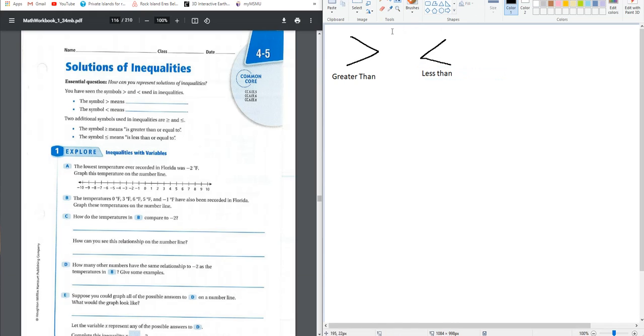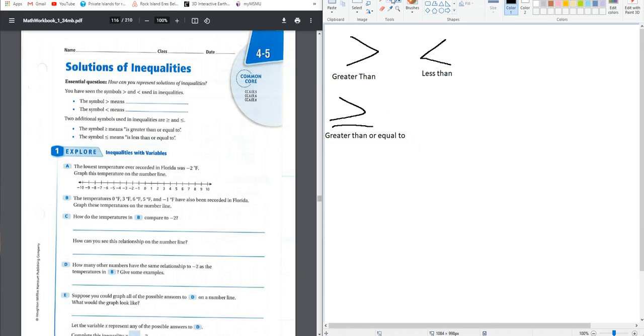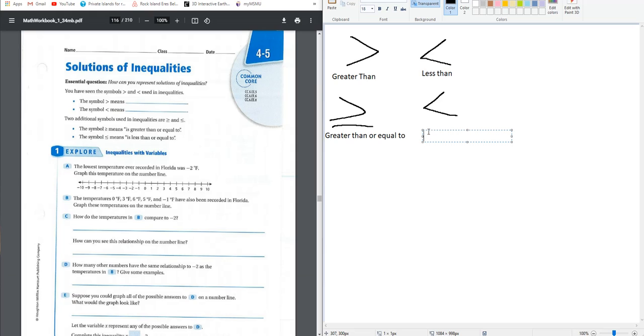Now, there's another sign that you need to know that's not to be confused. It looks almost exactly the same except it has a little line on the bottom, a horizontal line on the bottom. Now, this is called greater than or equal to. And by the way, please have these in notes for class. I'm going to ask that you please write this down because you do need to know these names and be able to identify them. And then here we have less than or equal to.